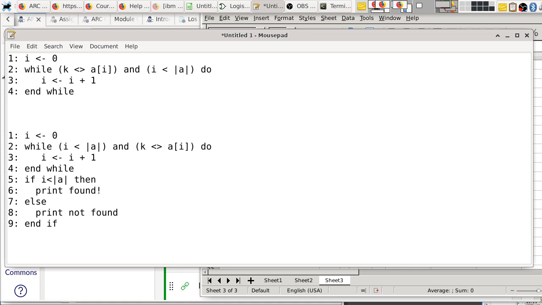Because on line 5, if I is still less than bar A bar, what did it tell you about the reason why I got out of the loop? K equals A bracket I, which means I found it. Yes? Let me say that one more time. I'm trying to reverse the execution of the program. On line 5, the condition is I is less than bar A bar. Do we all agree that this can be evaluated without a problem after the loop? Yes, because I is just a normal variable.